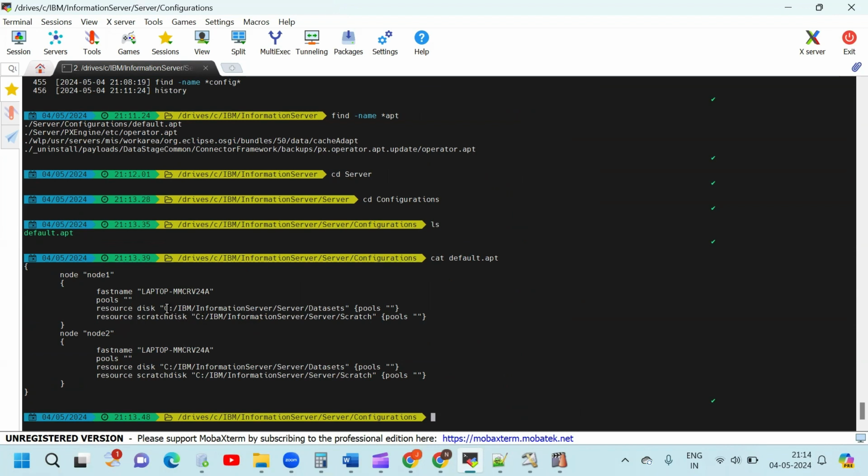So this is the place where the data sets are being saved. And this is the place where memory is located for scratch memory. That means to implement any of the DataStage jobs, it needs some memory, right? So to save all that memory, it will use this particular path.